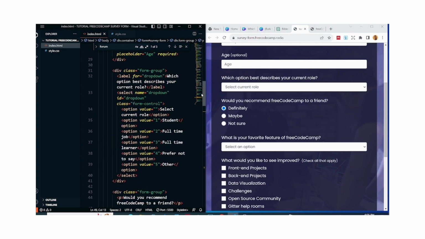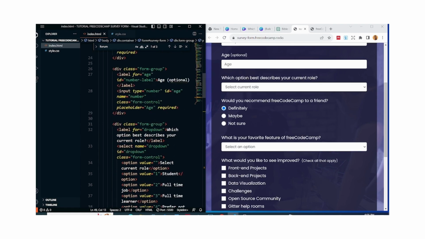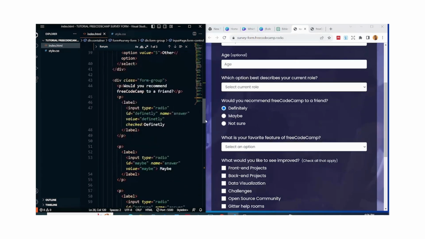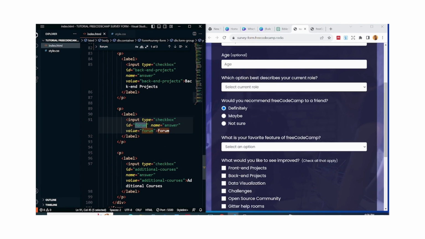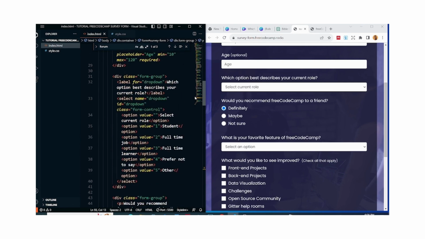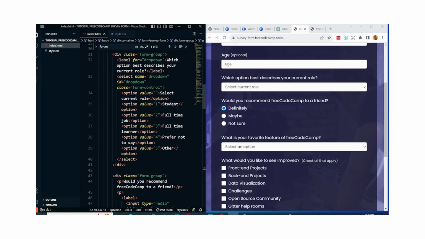And also this our age, I want to add minimum and maximum there. I want to give it a minimum of 10 and a maximum of 120. Also our select, I want to also make it required. Where is our select? Yeah, I want to also make it required.